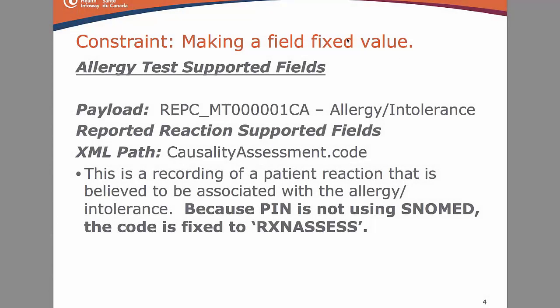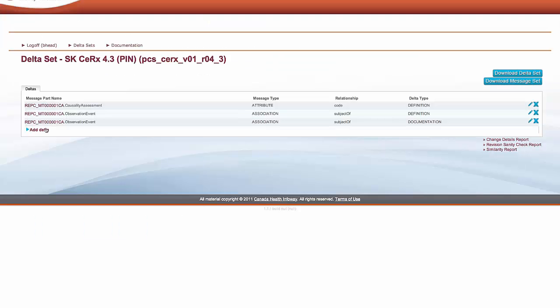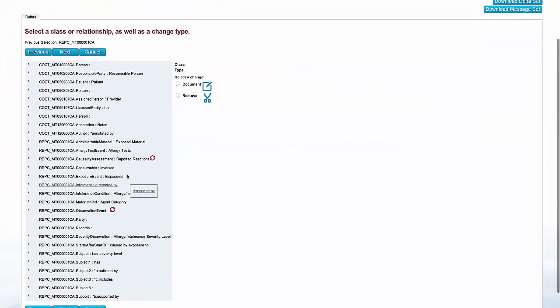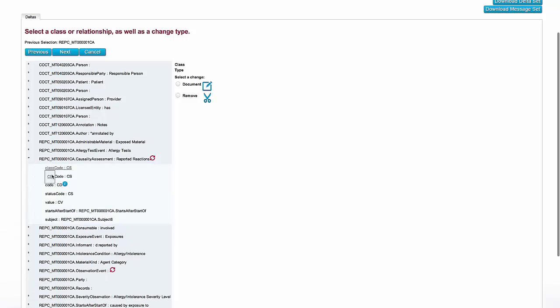Okay, now we're going to go in and add a constraint node for the very code that we set fixed. So in this case, it's the RxNSS. What we want to do is record this business note or business rule that came out of the PIN documentation. So rather than add the delta, there's another way to do this, which is to just click on the existing message type. So we know the message type we're at, so we'll go ahead and click on it. And that takes us back to where we were. Here we can see the reported reaction. There's a red circle around it and a little blue indicator that says that we've done the definition. This time we're going to document it.